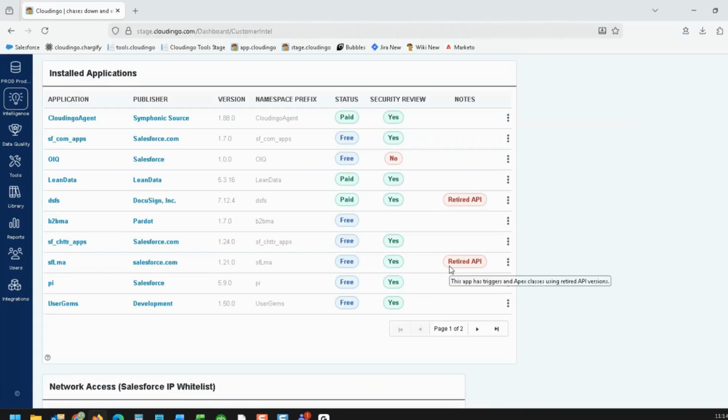And when I reached out after we deployed Cloudingo Intelligence into our own Salesforce instance, I reached out to Salesforce and asked them about it. And they said, oh, yeah, well, I guess we need to work on that and update the LMA. They haven't done it yet, but they have told me that they will. So I just thought that was interesting and curious that we pointed out to Salesforce that their own apps are sometimes using retired versions of the APIs.